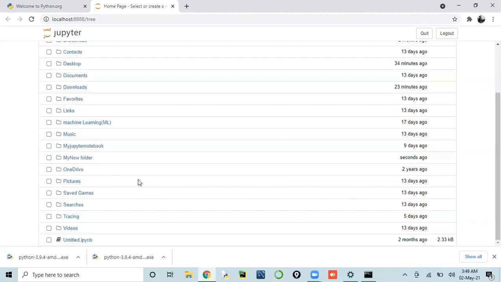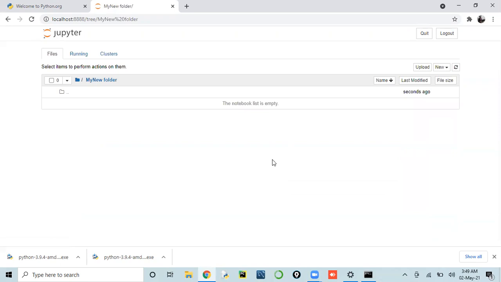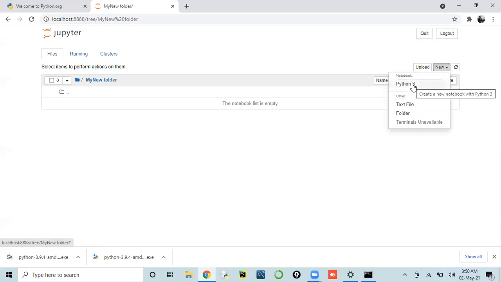Just open this my new folder. Yes, my new folder, click on it. So you move into my new folder, and whenever you want to perform some task related to data science, you have to open a Python shell. How do you open a Python shell for a data science project? Go to New, and click on Python 3. Now you can see, this is the environment of a data science project.